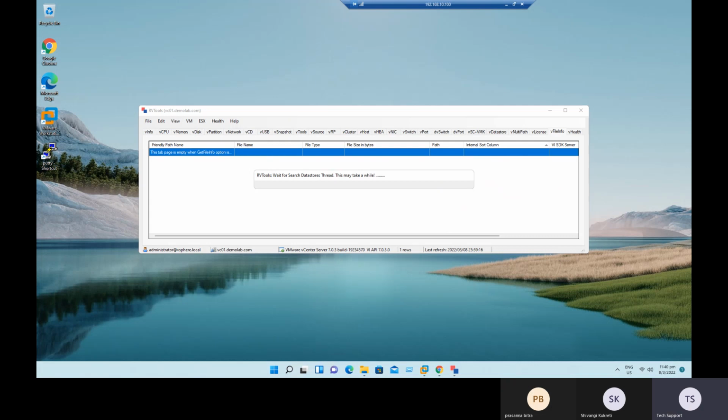You can also test this tool in your home system. You can try to export for single host, and also you can try for a vCenter also. Any method you can use. The exporting is still in progress. It may take a while.